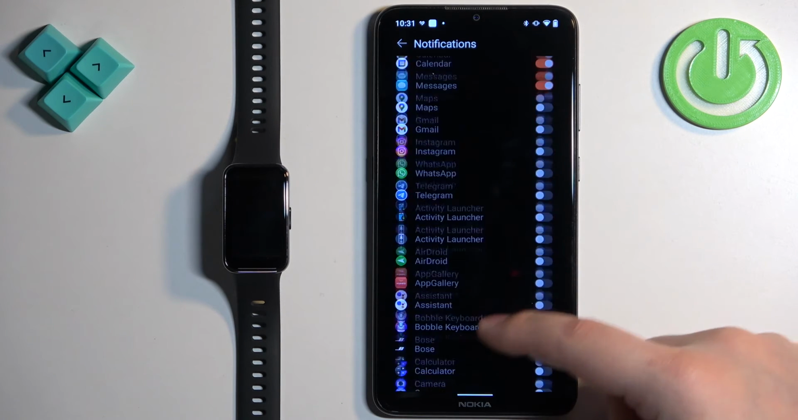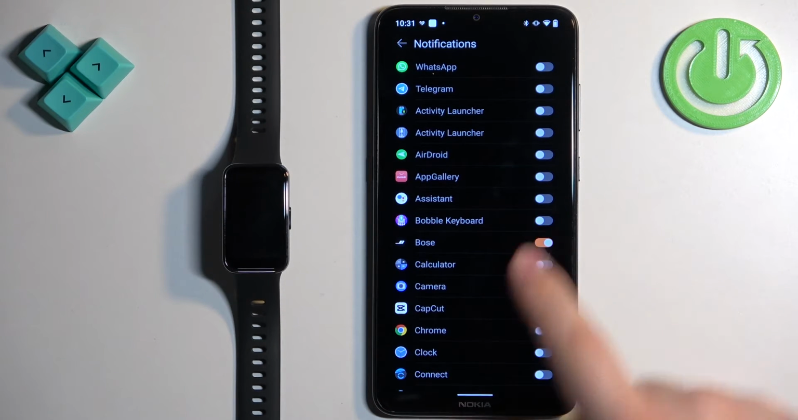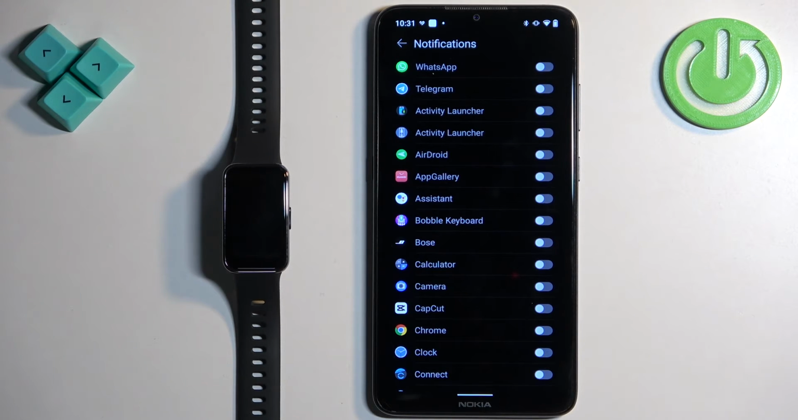And now we can scroll through the list of applications and turn on and off the notifications for them. And how it works is basically, if you turn on the notifications, for example, for the Bose application, and you receive the notification from the Bose application on your phone, that notification will be forwarded to your smart band. But if you disable it, it won't be forwarded to your smart band, so you will see it only on your phone. That's how it works.